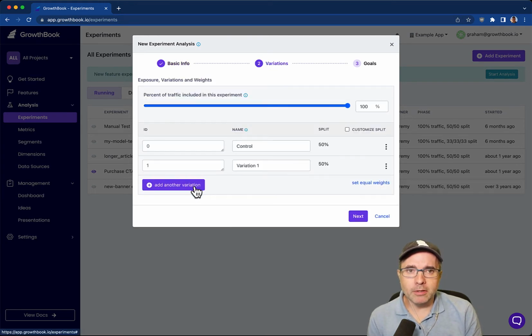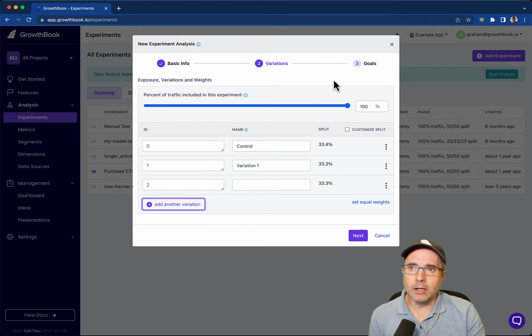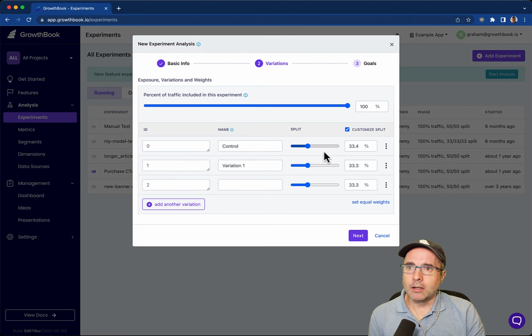If we're pulling this from a database, we'll actually know how many variations you have, but if you want to set this up beforehand, you're welcome to do that. You can add as many variations as you like. You can even control the splits if that's what you want.